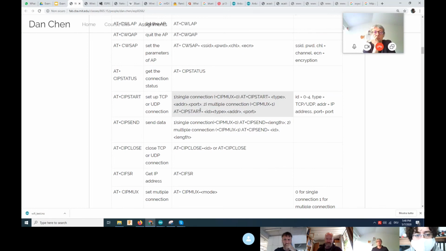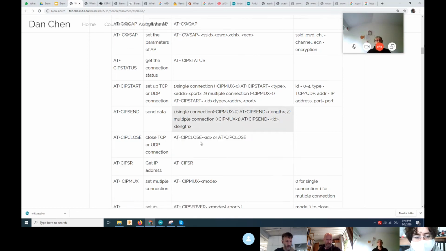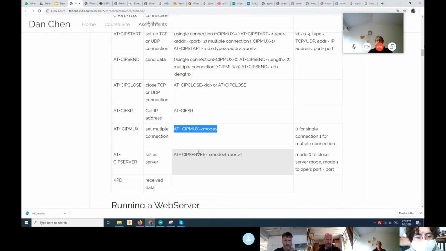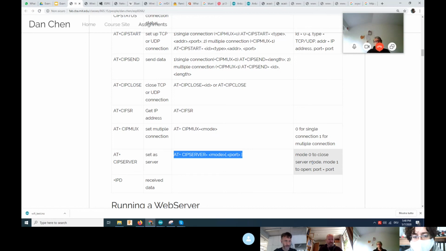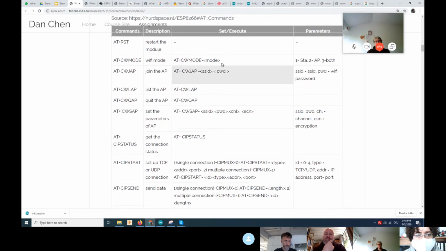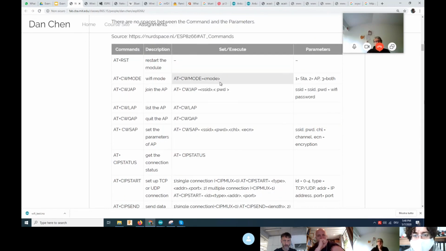With CIPSEND, you send the data, so you send the payload, so the strings we were looking at before, and with CIPCLOSE, you close the connection to the access point. With this you get the IP address. With this you set multiple connections. This you set as a server, so you open a port to receive a connection, and with this you see the received data. So I think we can play a little bit with these commands very easily.